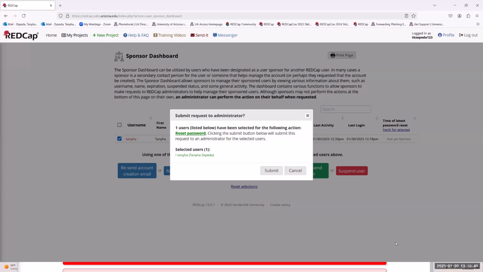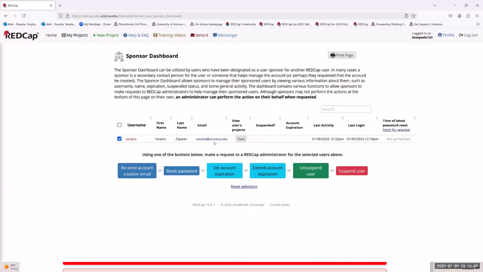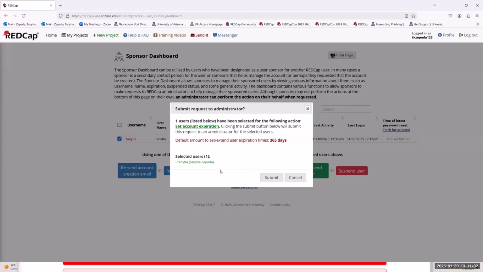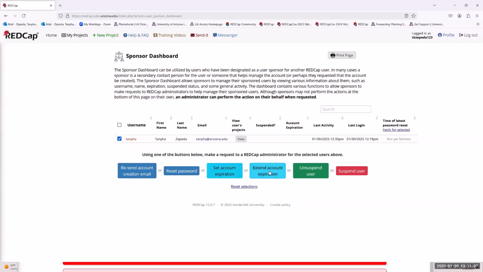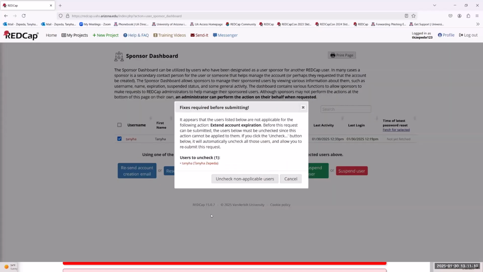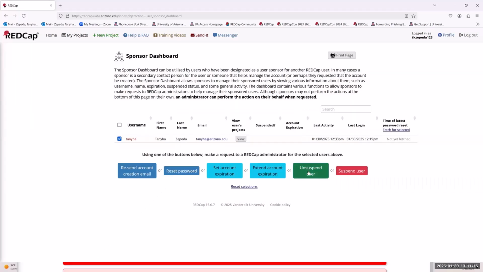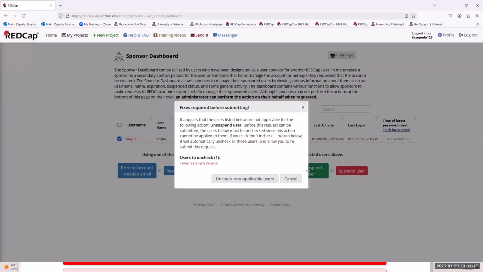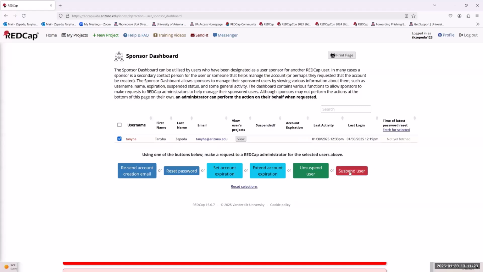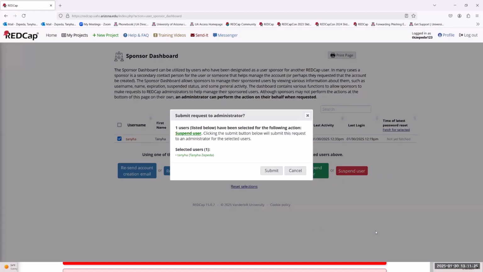Now, you being the sponsor, you're very much aware of which sponsees you want to have their password reset. Or say, for instance, what if you want to set an expiration date for them? Or if you want to extend an account expiration date? What if one of your users has been suspended? You can send us a request to unsuspend them. Or you can also suspend them.